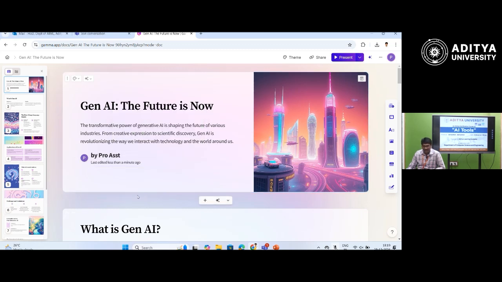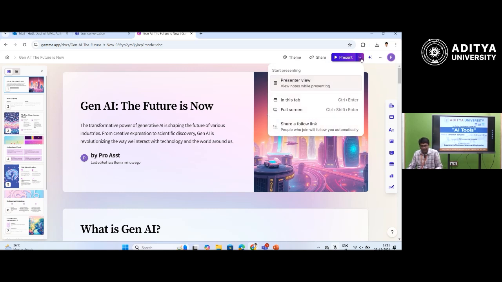Now let's try here. See, on the right hand side you have Share and Present. If you want to share it, you can share the link so that whomever you share that link with is able to see your presentation. And if you want to present directly to anyone, click on Present, and it will start the presentation.